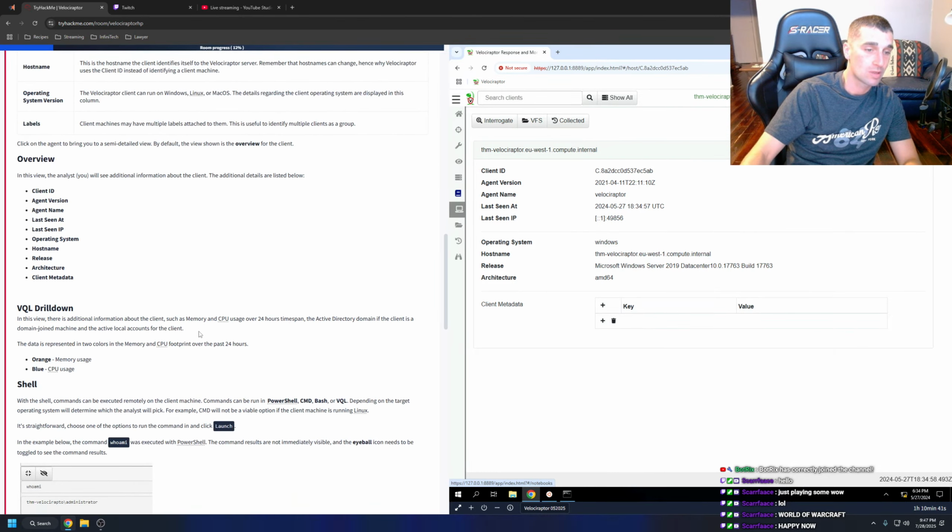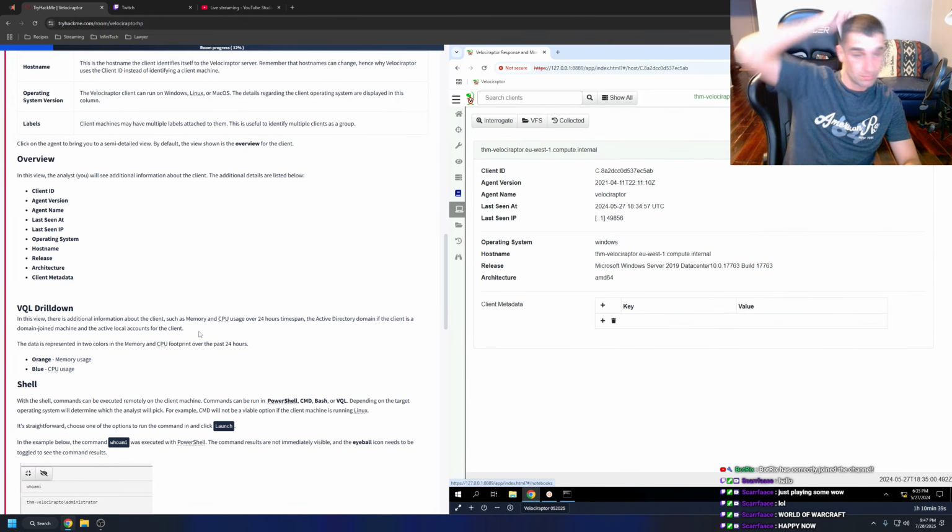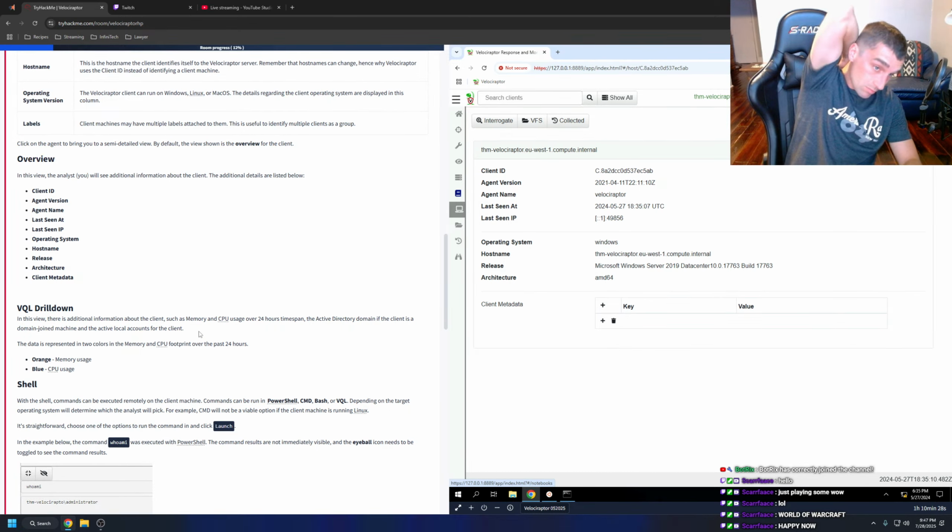Overview: in this view, the analyst, you, will see additional information about the client. The additional details are listed below: client ID, agent version, agent name, last seen at, IP, operating system, host name, release architecture, client metadata, BQL.